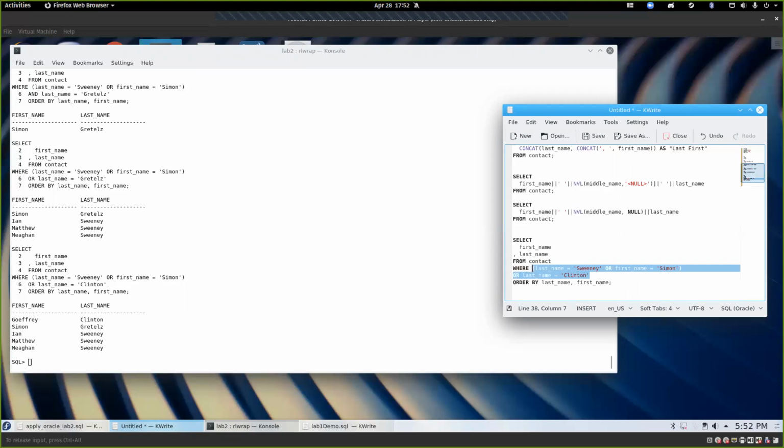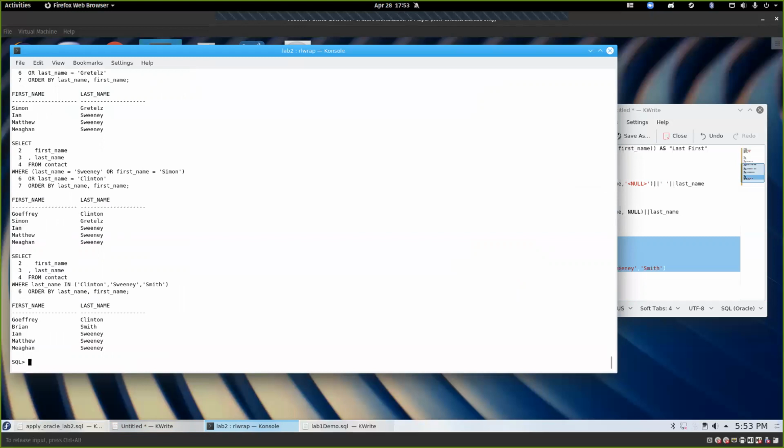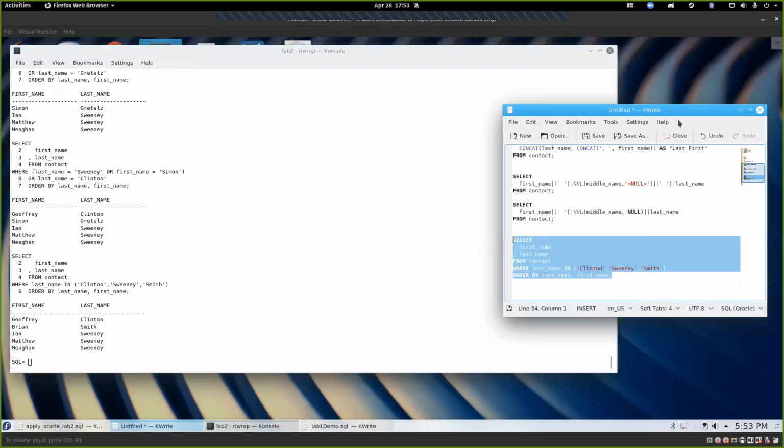So in this case, we have last name equal to Sweeney or last name equal to Clinton, and that would get a little tedious tying all that together. So we can say where last name in, and now we can type a list. Let's say we want the Clinton family, the Sweeney family, and the Smith family. So if last name is in that list, it'll pull them. So the in clause does work.